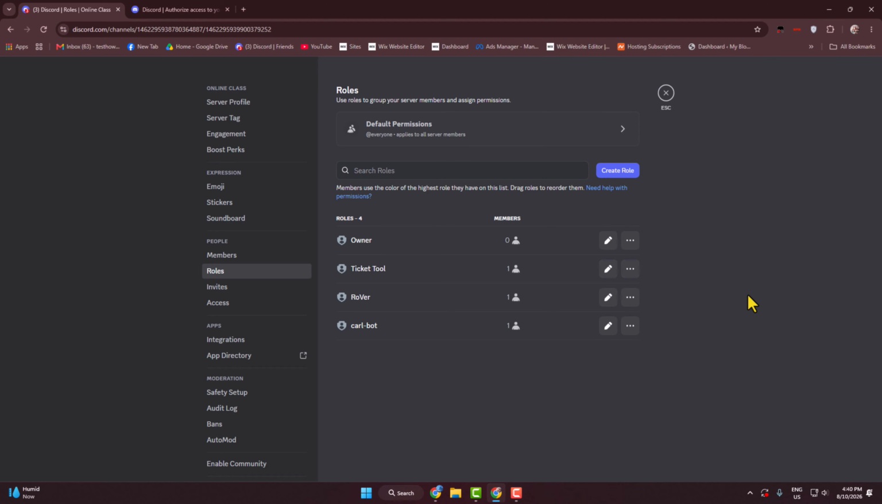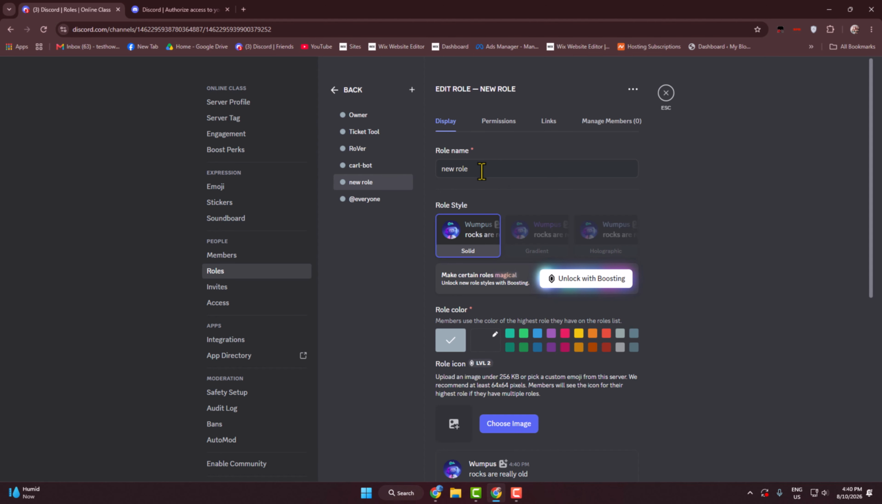Okay, now we'll create a new role. So just click this create role button, and here for role name I'm typing support. And now you can pick a color for the role, and you can customize the role according to your needs from here. Then click on save changes.